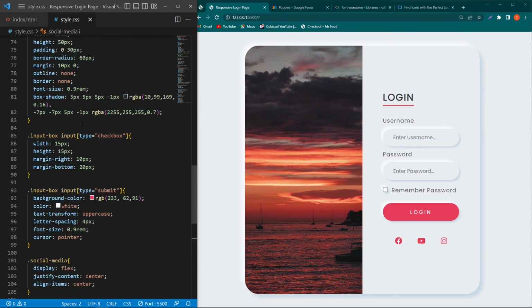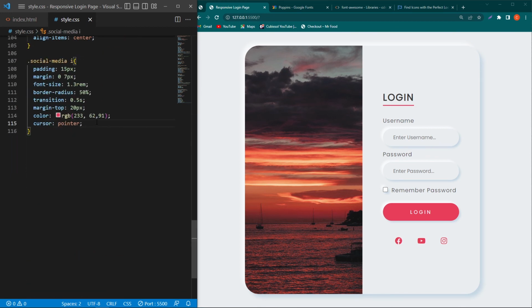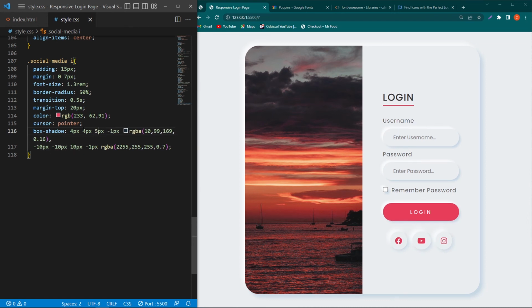Next we have to implement the neumorphism effect over these buttons. So to do this, I will copy this box shadow property and paste this here and decrease these values to decrease the neumorphism effect. Change this to 4 pixel and change this to 5 pixel. So friends, you can see these social media icons with this beautiful effect.